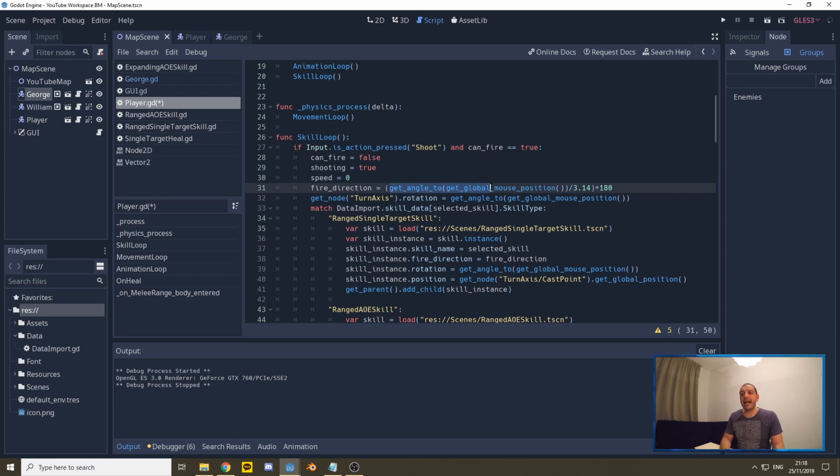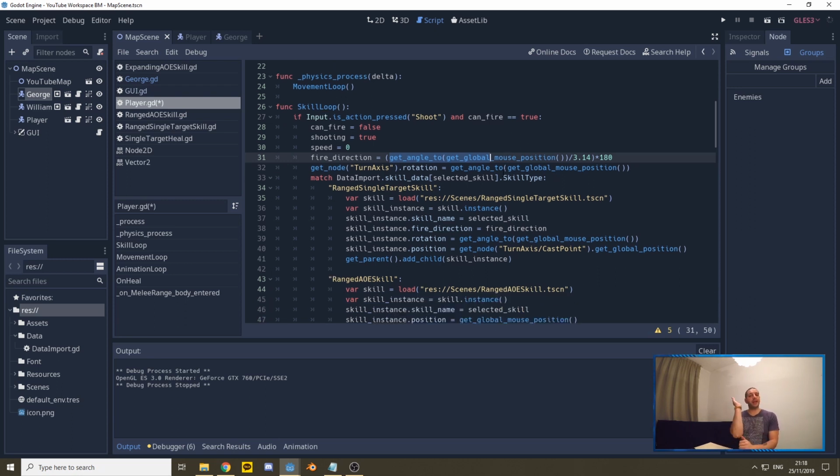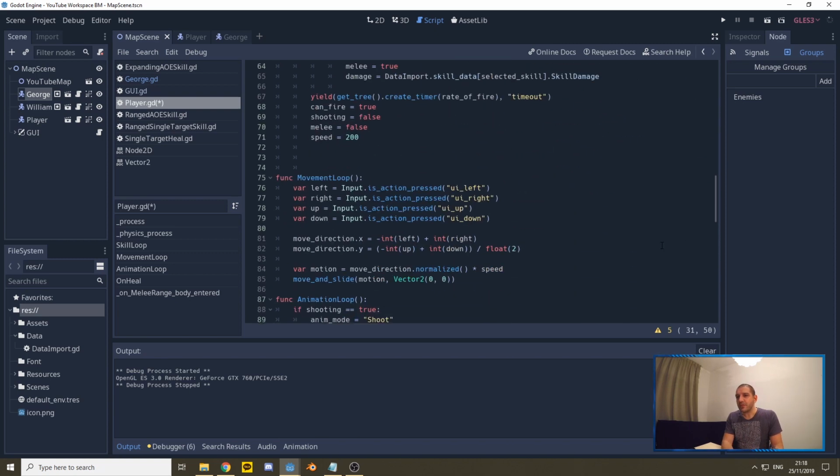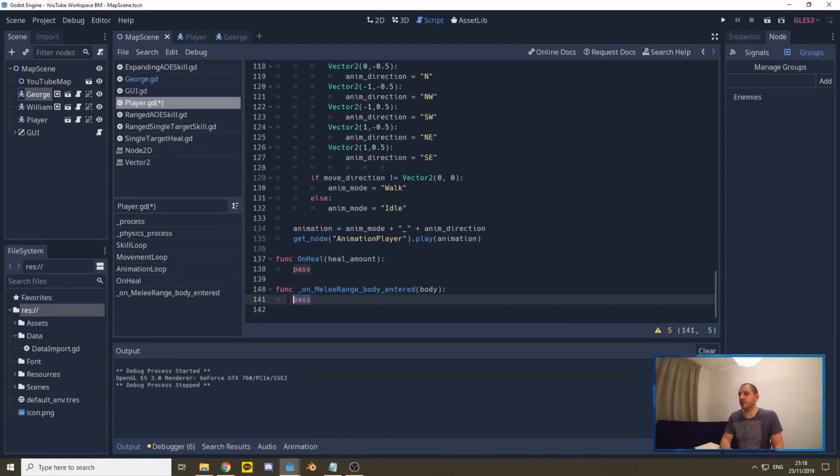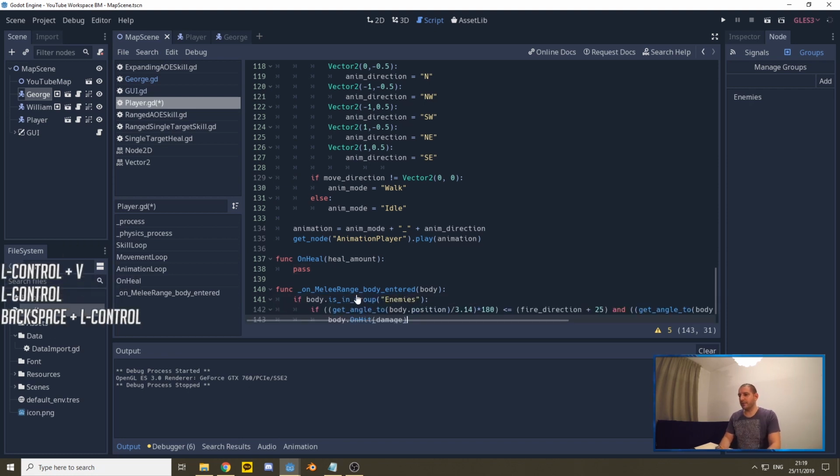So this is getting the angle between the player position and the mouse cursor the moment the attack is triggered. And basically what we want to do is add 25 degrees to the left and the right of that to create that cone shape. Now, in order to do that, we're going to make use of a little bit of code.